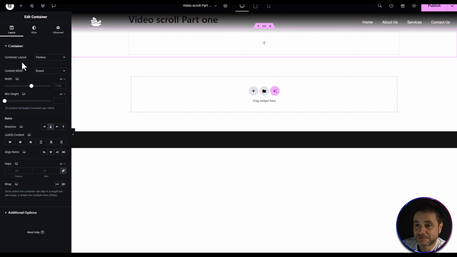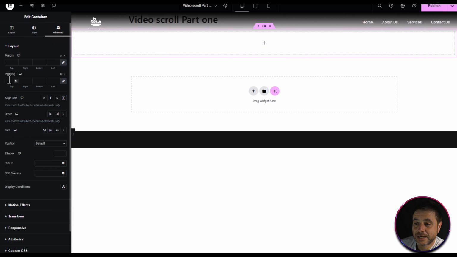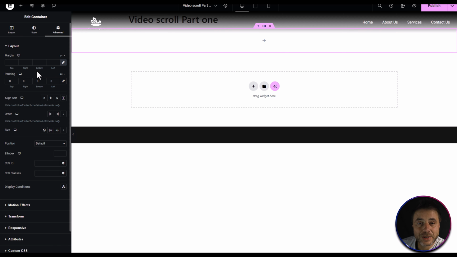We're going to keep the layout as Flexbox because that's what we selected, with the container width, and we're going to say full width. The next thing we're going to be doing on this container is we're going to go to Advanced, and we're going to make sure the padding is set to 0. That way when we have the video, then you're not going to see any white frames on the outside.